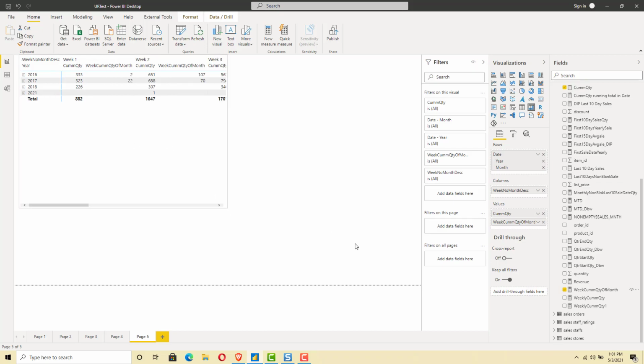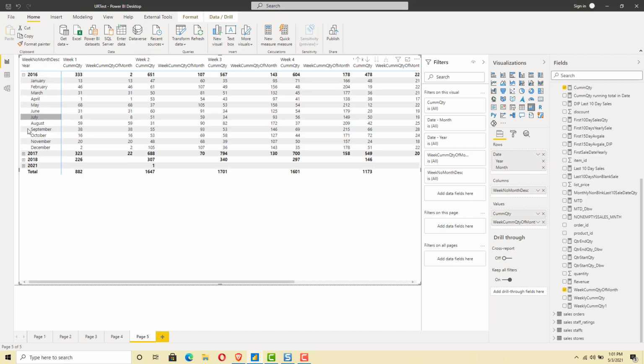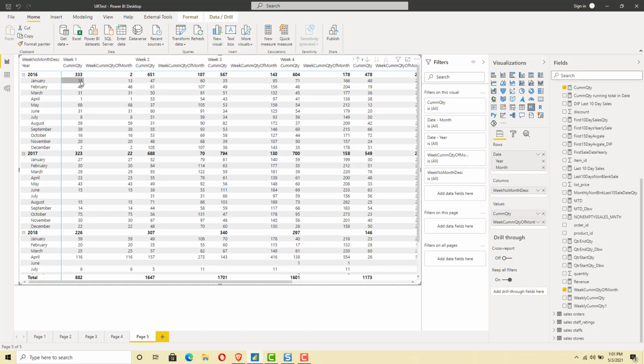Now if you see this, let's expand this to the month level, and we can see that January starts from 13, the cumulative quantity is also 13. Next week is 47, and the cumulative quantity will be 60, which is 13 plus 47. Again the next one is 35, the cumulative will be 95, 60 plus 35, and then the next one will be 95 plus 71, which is 166. Similarly, if you see June, 31, 31, then 60, 31 plus 60 is 91, 91 plus 34 is 125.